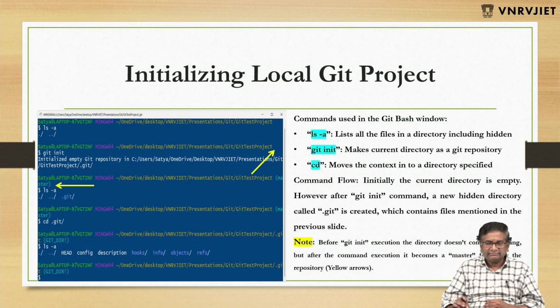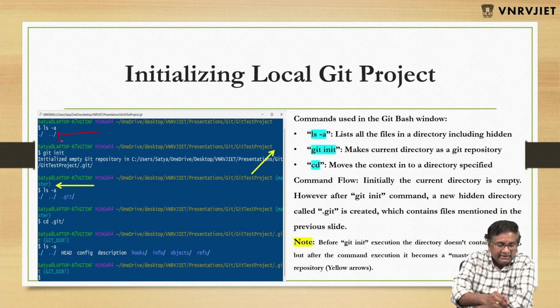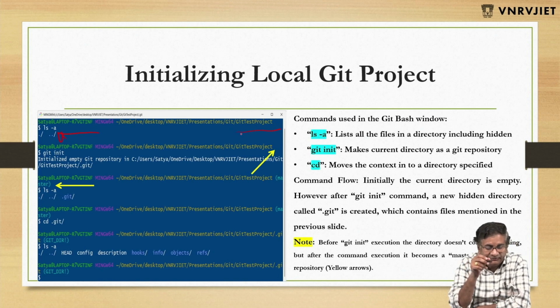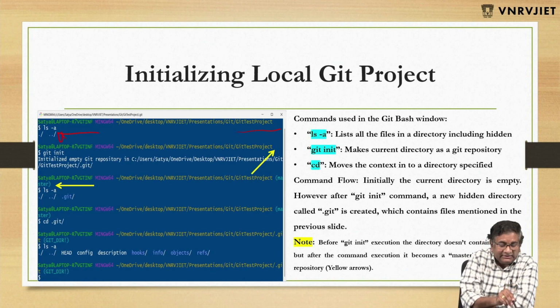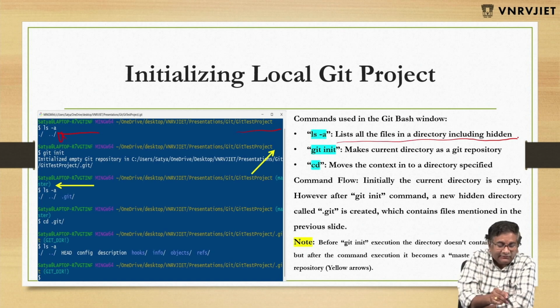Let's see this. Now in this screen, we can see the ls -a command, right? Initially I am in this folder, the Git test project. You can ignore the other stuff, but just remember Git test project is the directory. When you say ls -a, you can see there are only a dot and two dots. Dot is for the current folder. The -a stands for hidden files also, so it lists all the files in the directory including the hidden files. If you just say ls, it won't show the hidden files. ls -a would show the hidden files.